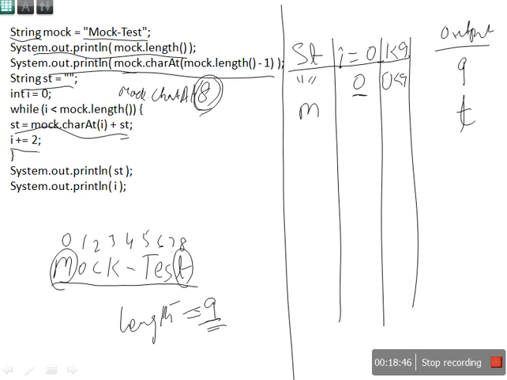Then i += 2, which means i is equal to i plus 2. It is adding 2 to it. 2 is less than 9, so again the condition is true. When it checks again, it goes back to the loop and checks this condition. Now add the character at 2 to st. st is M, and the character at 2 is C. So C is added, and now st is MC.